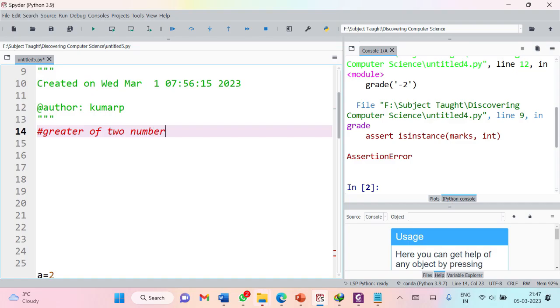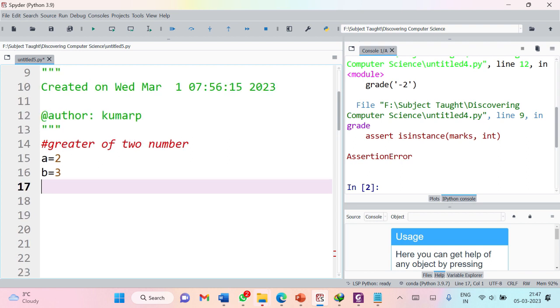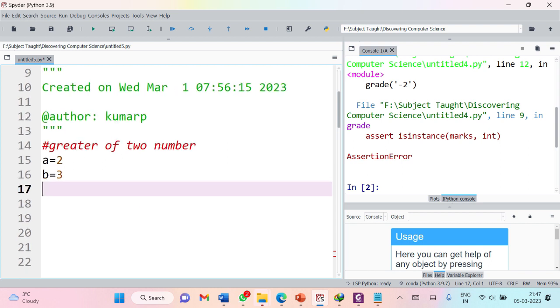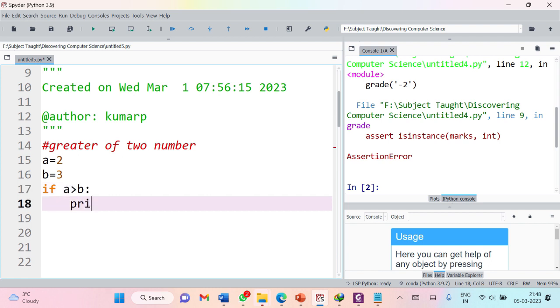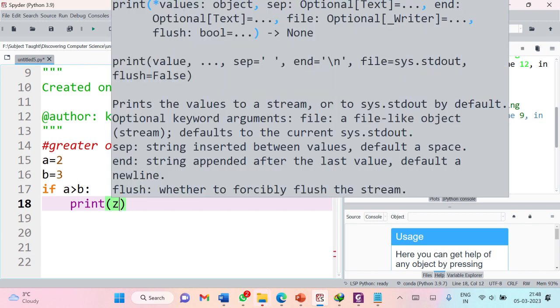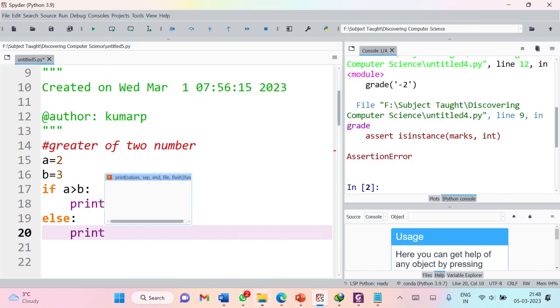Let's start with our first program, which is to find the greater of two numbers. Let's suppose we have two numbers like this, and we have to find out the greater of these two numbers. In order to do that, you have to compare A and B. Whenever you have to compare something, you have to use an if statement. In Python, you can use an if statement like this. So if A is greater than B, then we print A, else we print B.